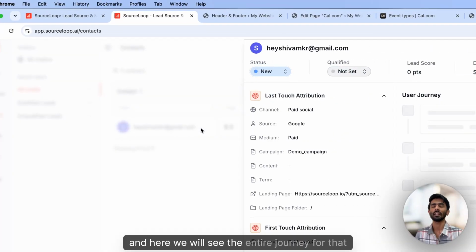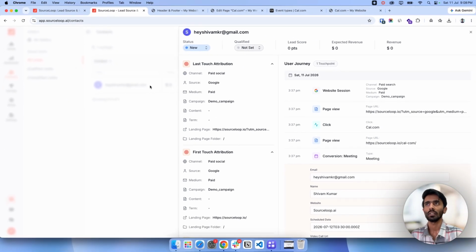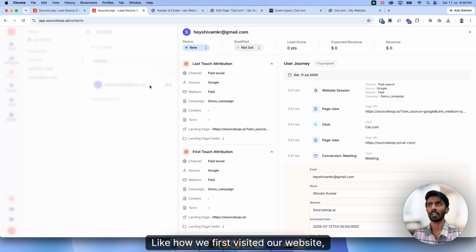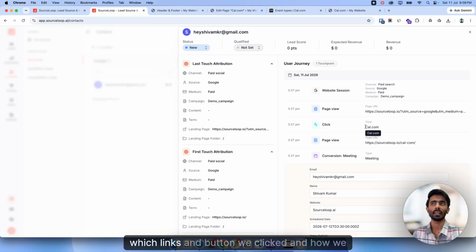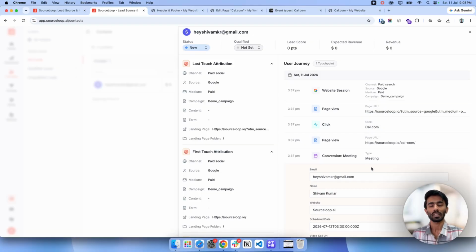And here we will see the entire journey for that lead. Like how we first visited our website, what was the UTM parameter behind that visit, which pages we viewed, which links and buttons we clicked, and how we eventually became a meeting.